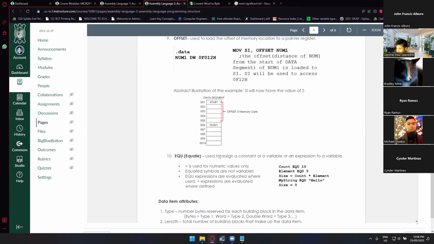Then EQU is as simple as equate. This one is used to assign a constant, a variable, or an expression to a variable. EQU is used for numeric values only. Let's see, count EQU 10. This one now has a value of 10. Equated symbols are not variables. You could consider this one as a symbol maybe. So this element now has a value of 5.